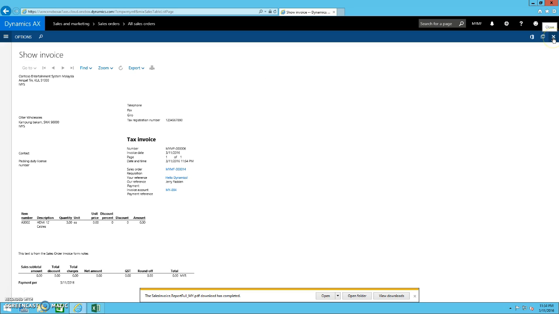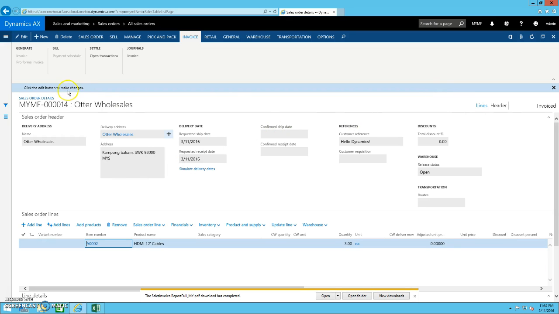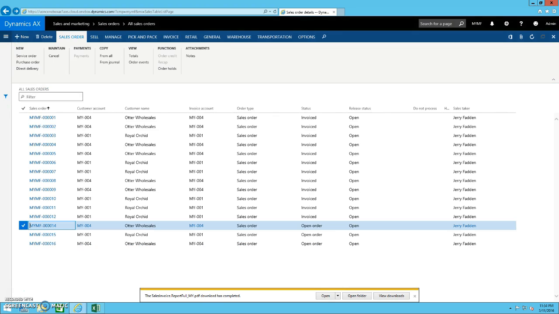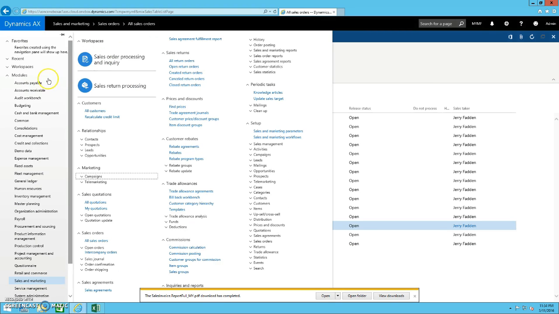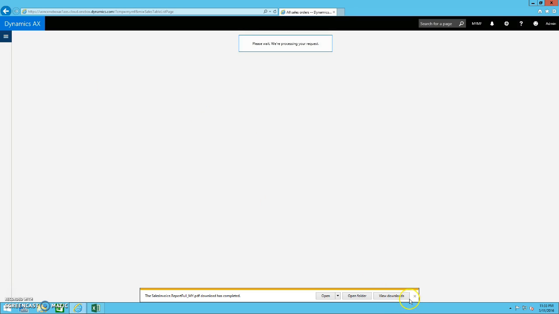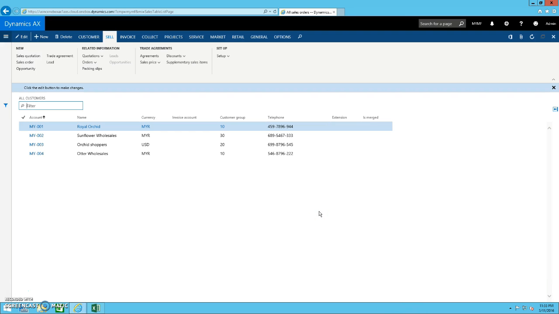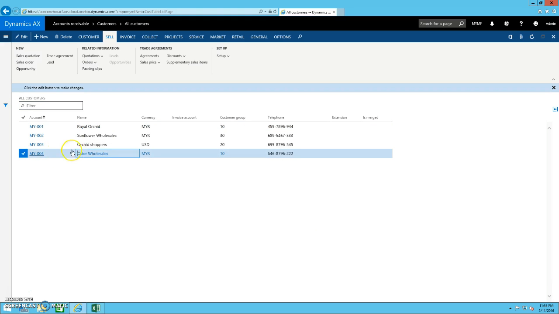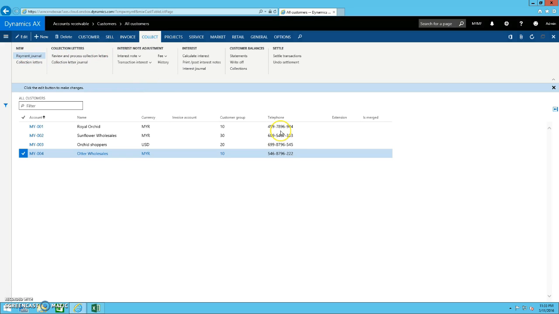So now let's go ahead and look at the cash side of that. So we've generated the invoice, and now if I close out of this, we'll go ahead and go into the AR module. So again, very similar layout to what you're used to in 2012. If we go into all customers, let's see, Otter Wholesales, which is the customer that we generated that sales order against. You can go ahead and do a new payment journal.